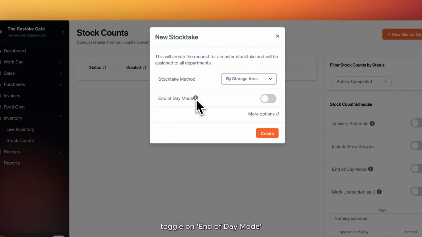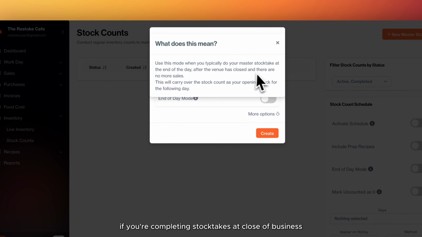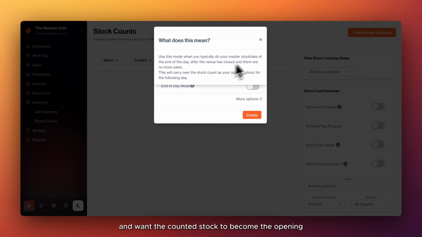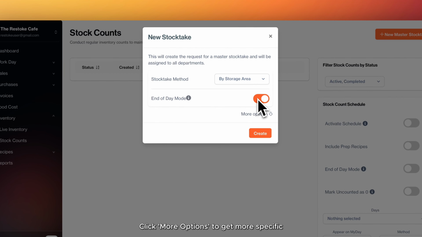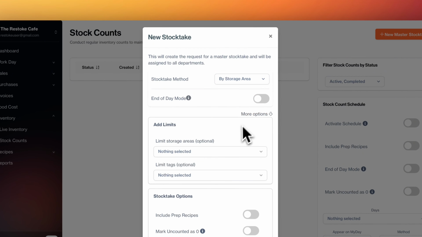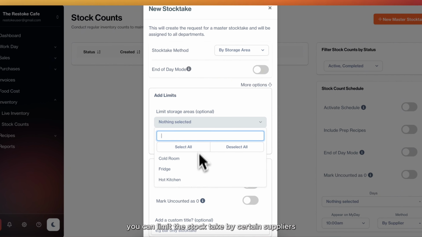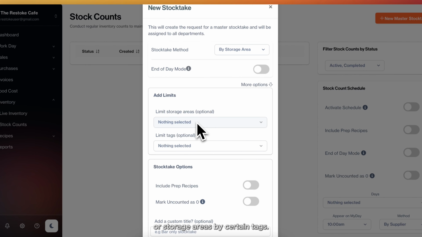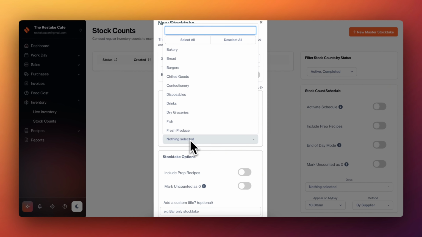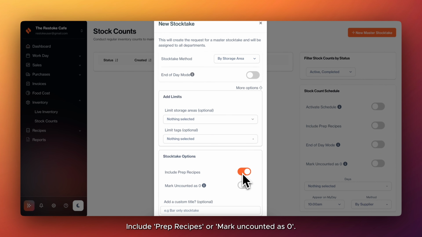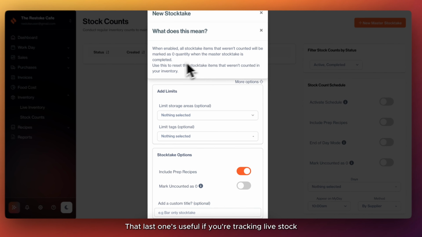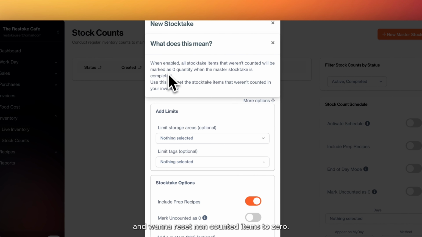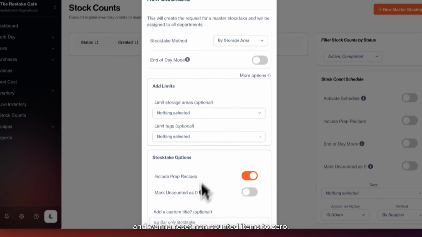Only toggle on end of day mode if you're completing stock takes at close of business and want the counted stock to become the opening stock for the following day. Click More Options to get more specific. You can limit the stock take by certain suppliers or storage areas, by certain tags, include prep recipes, or mark uncounted as 0. That last one's useful if you're tracking live stock and want to reset non-counted items to 0.